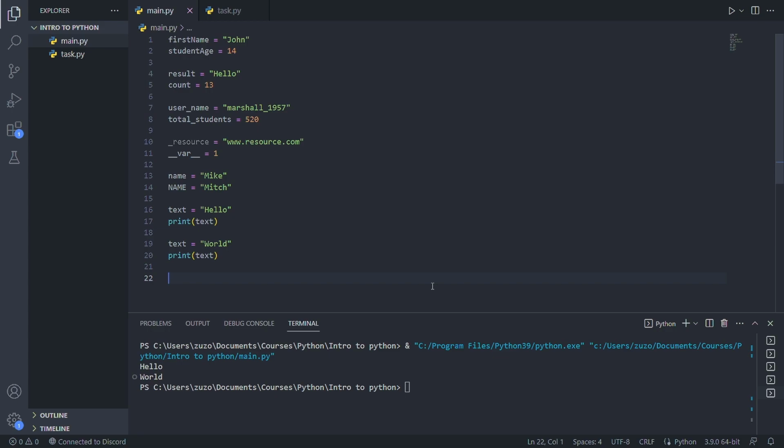It's important to note that variable reassignment is a common practice in Python, and you can assign values of different data types, such as strings, integers, floats, and more, to the same variable throughout your code. Reassigning a variable allows you to update its value and use it in different contexts as needed.